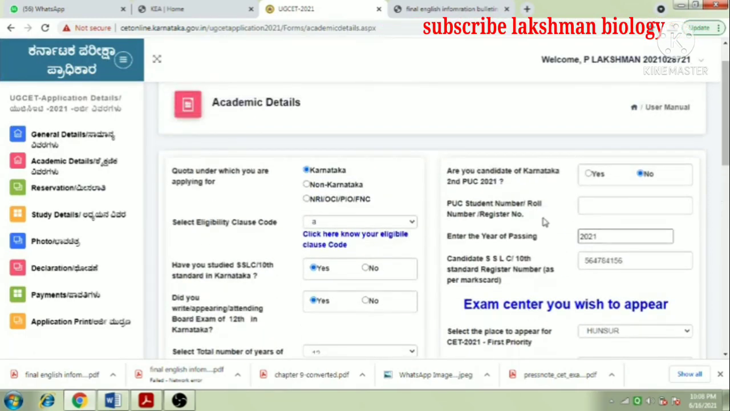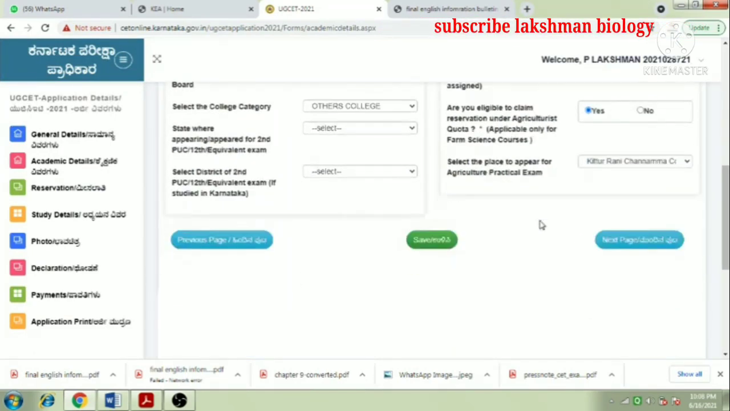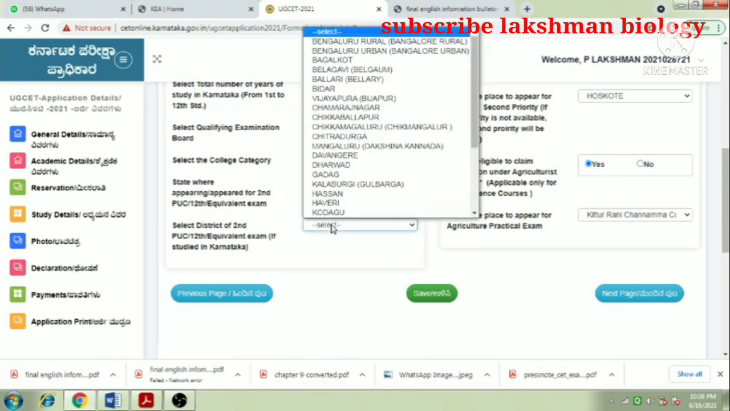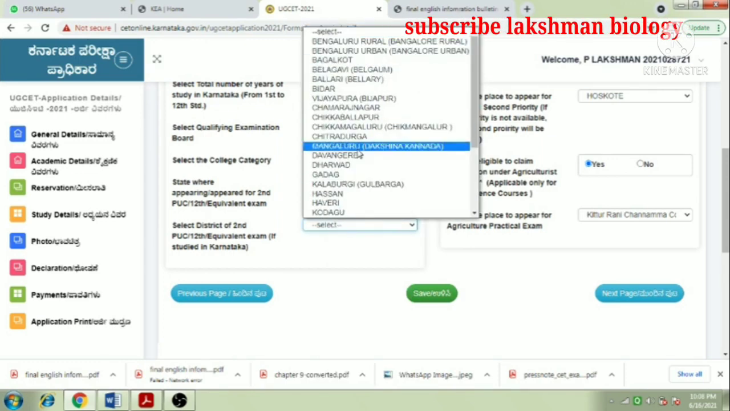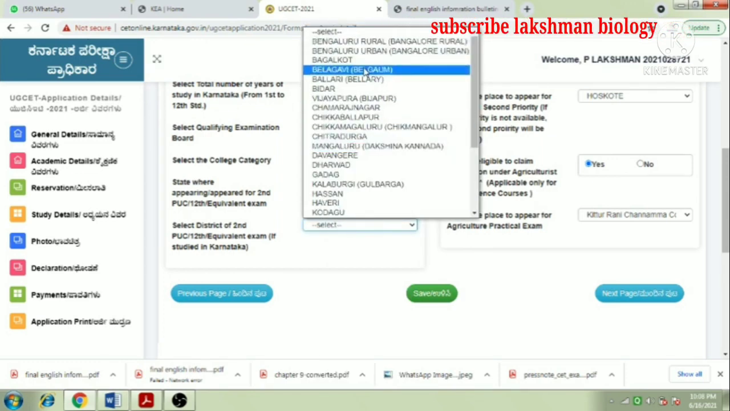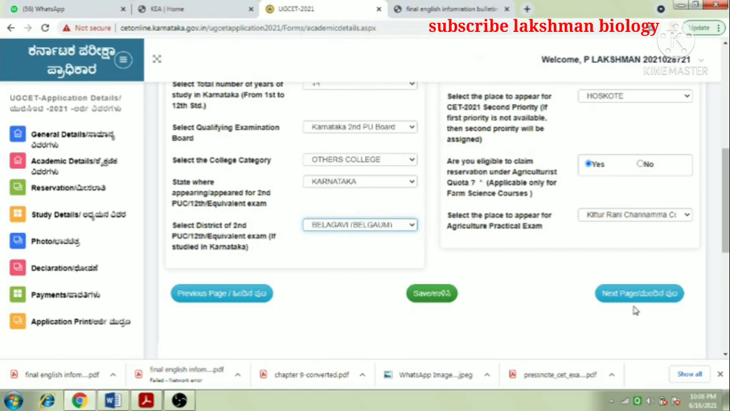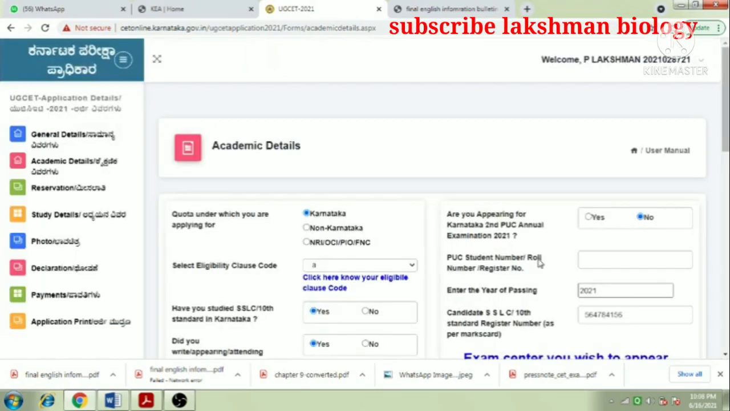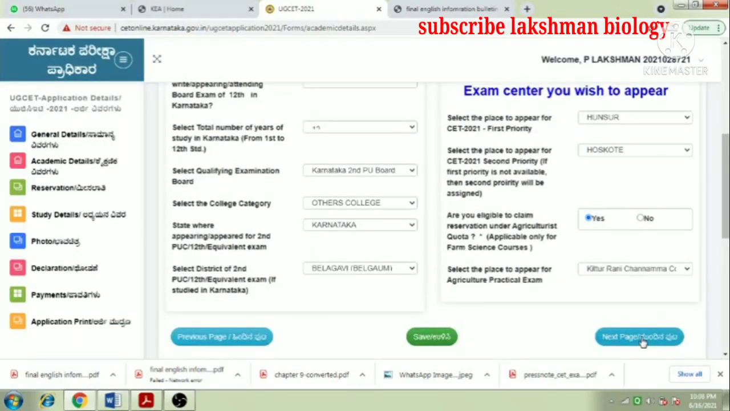If you miss anything, again they will ask. Hence, you have to fill everything carefully. If you miss anything, you can't save it. Okay, academic details are saved successfully. After save only we have to click on next page.